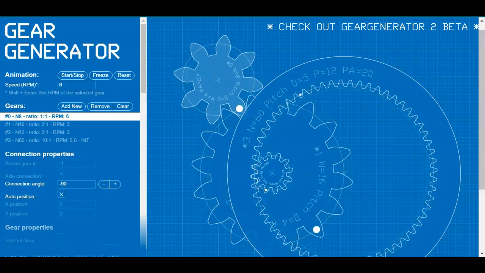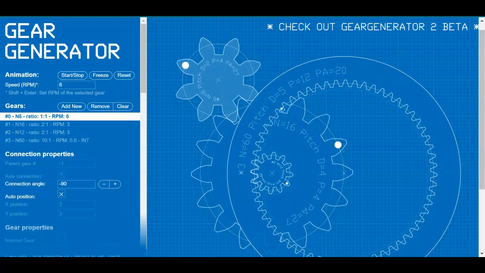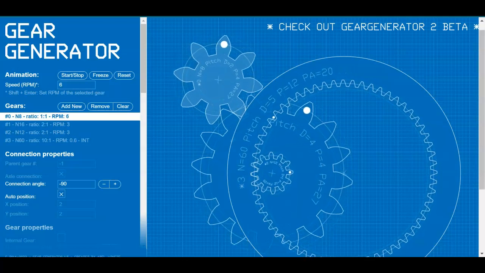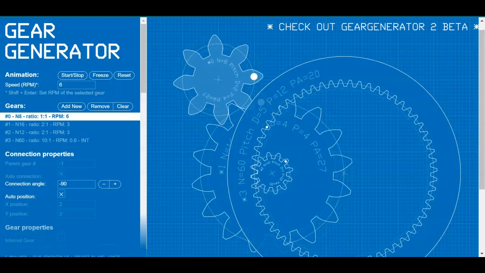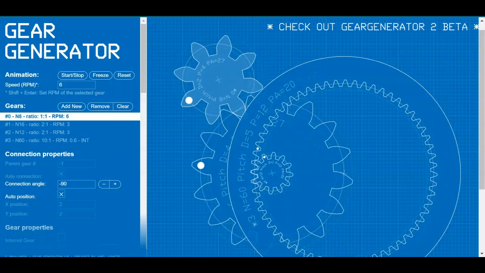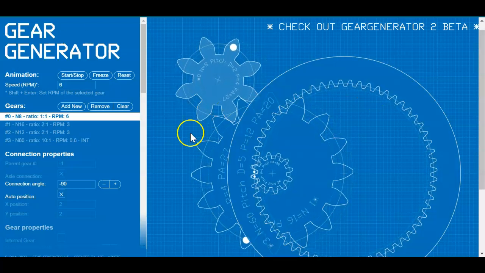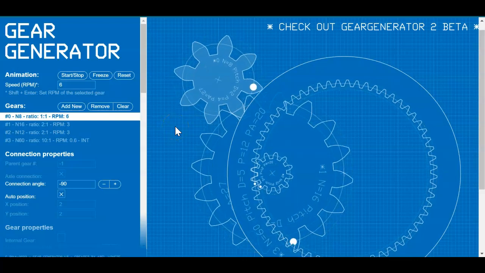Okay, hello. Today we're looking at geargenerator.com, which is a really cool website that allows us to design gears and to see how they work and interact with each other. This website right here, just go to geargenerator.com and this pops up. This is our default screen. It gives you 4 gears set up. They're already moving and they're kind of cool.